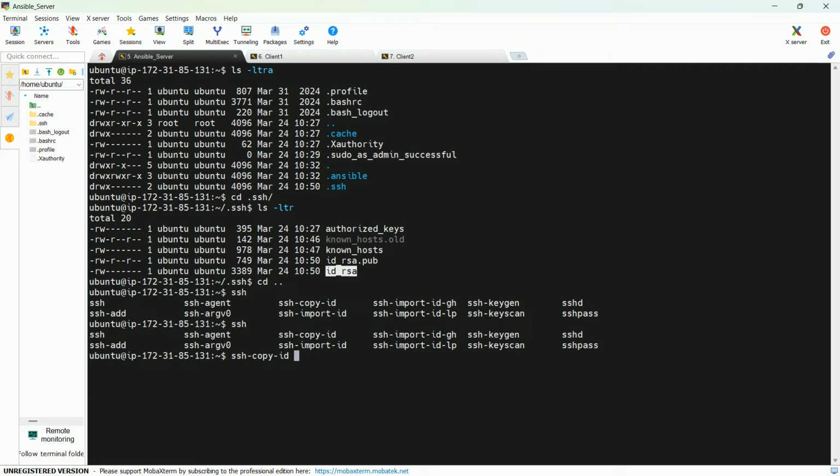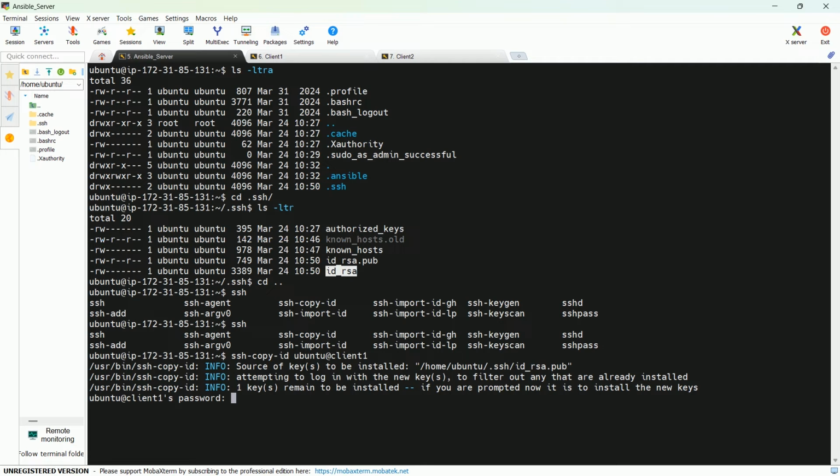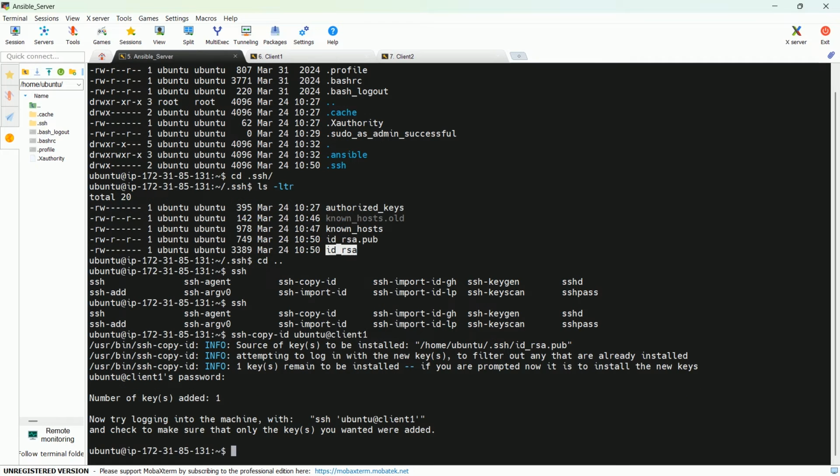ssh-copy-id ubuntu@client1. Now it is asking for the password. We have already set the password of Ubuntu on client 1, so you have to use the same one. That's done. It has copied the public key. Let me show you.